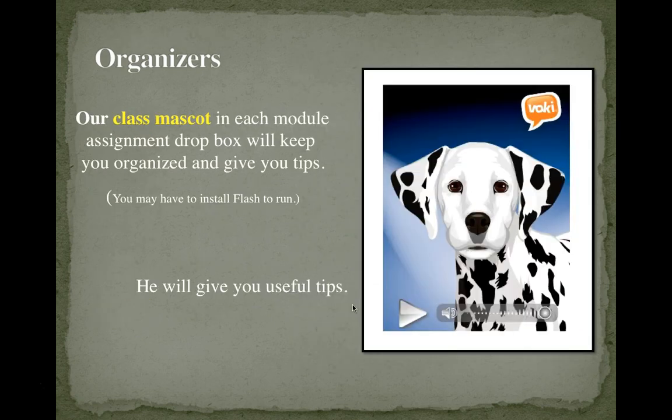Also, you're going to find in each of the assignment areas our little pet. He's my favorite dog, and he's going to give you useful tips. You can watch him if you want to, or just disregard him, but sometimes he gives you some useful tips as to what exactly to emphasize and do.